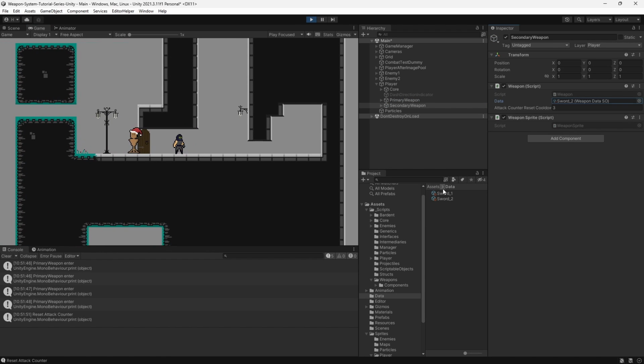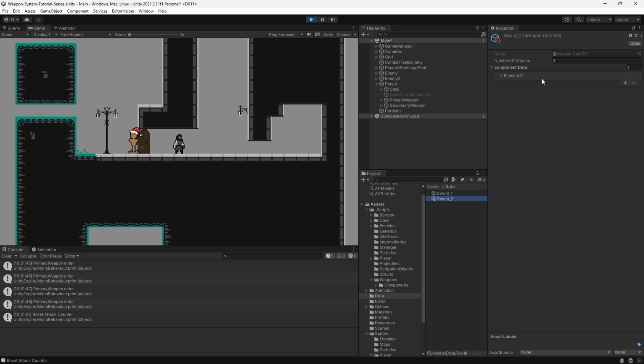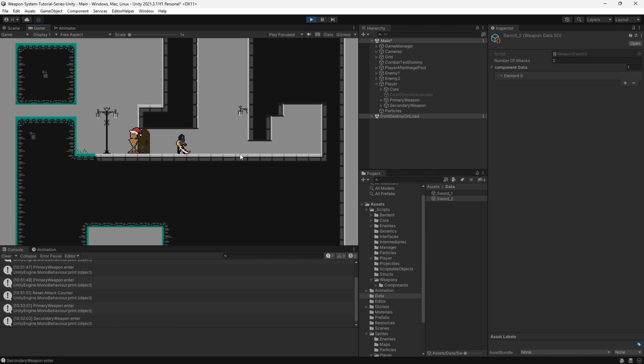Everything still works. If we change any of our data, so let's say for sword 2, we change the attack number to just 2. If we attack now, you'll see only the first 2 attacks play. Okay, and so that's just a quick introduction to our weapon data.